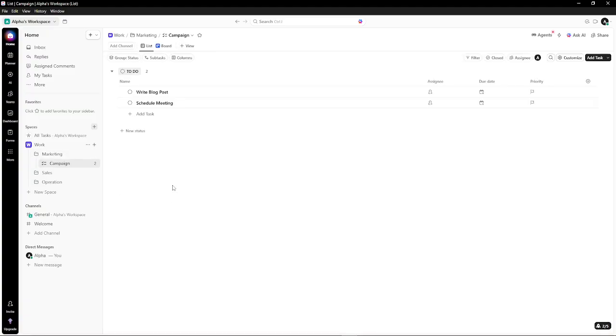Add tasks for every actionable item. Each task should represent a single next step, like write blog post, send proposal, schedule meeting, or update report. Clear task names and realistic due dates will save you time later.